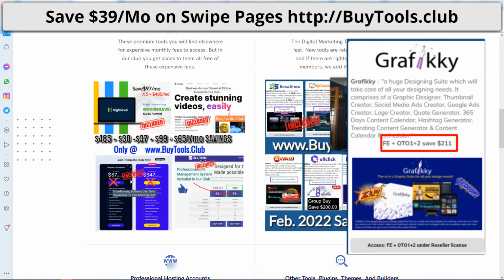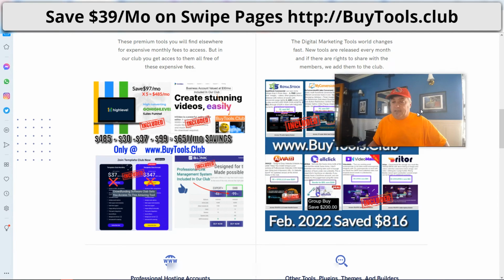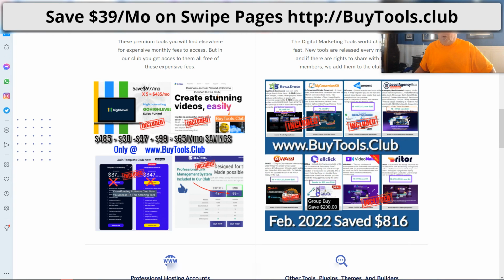These are all outstanding tools. There's other monthly tools, so there's even more monthly savings than this. It's probably close to $1,000 now that you would save monthly over tools. And then these are the latest tools we've added in February for a total of 816.